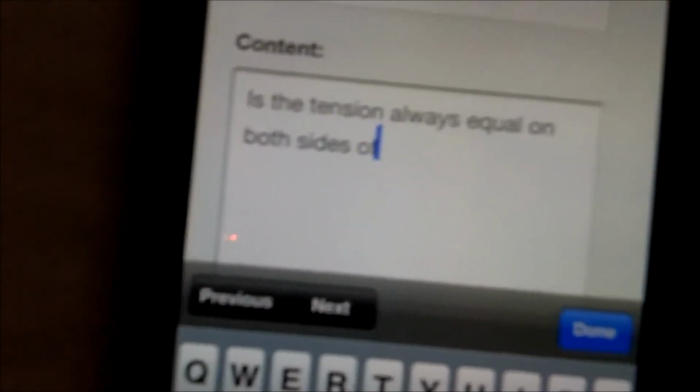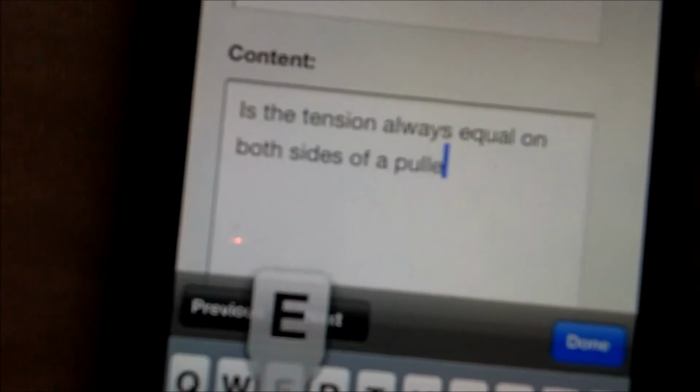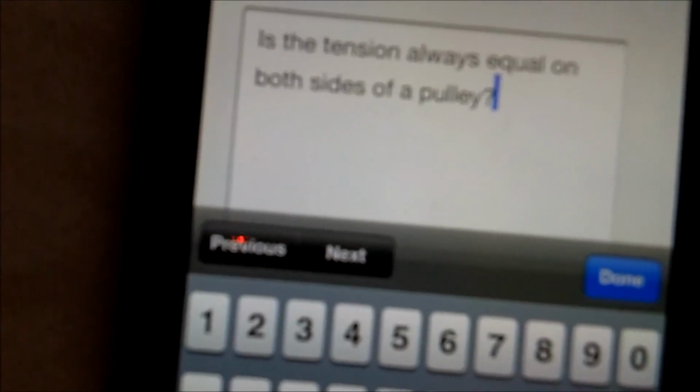Okay, so tension. So put tension as my title. That's my topic. Now the content, I'm going to put my question itself. Is the tension always equal on both sides of a pulley?